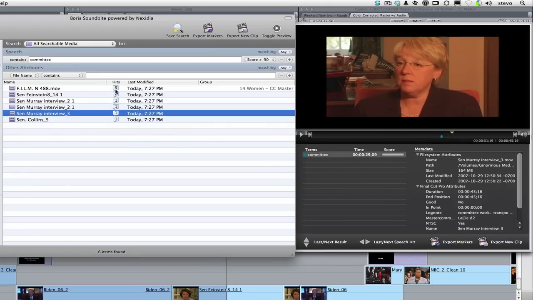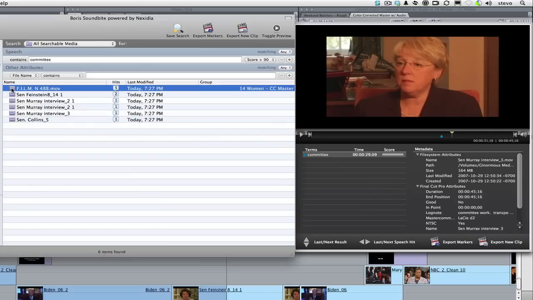With this first one, where there are numerous hits in the same clip, you can press the right and left arrow keys to jump between hits, or use the up and down arrows on your keyboard to jump between clips. Here's a brief demonstration of how I might preview these search results using my arrow keys.